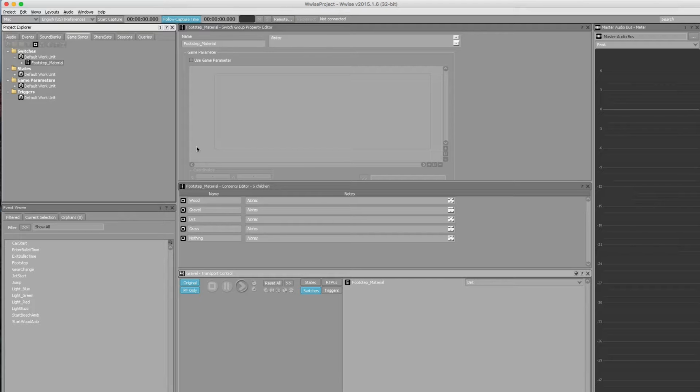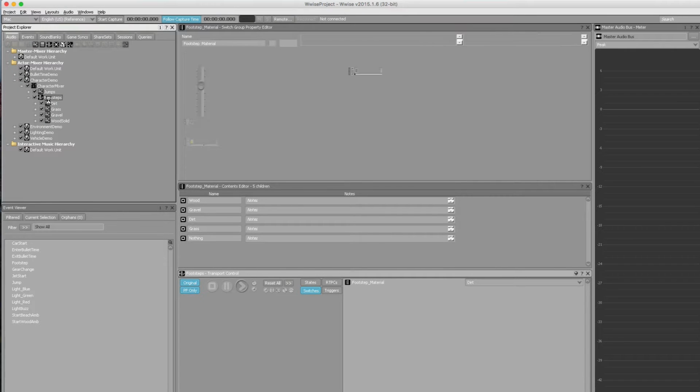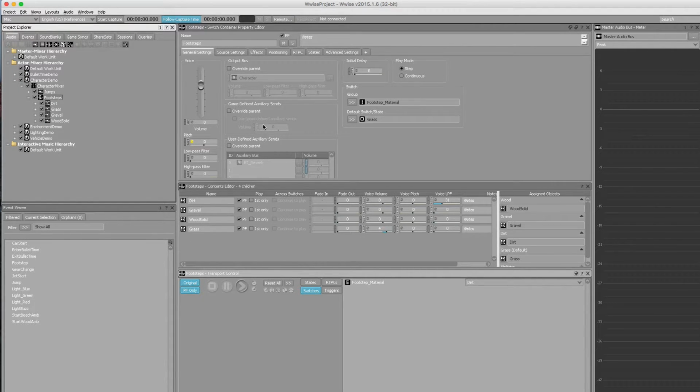So if we look at the actual footsteps container again, we can see here, this is where we're defining the switch group that we're using. The default switch is grass. So if no switch is sent over from Unity, then this is the default one that it will use. But you can see if I go into each of the actual assigned objects here, the gravel container is assigned to the gravel switch, the dirt switch is assigned to the dirt container, and so on and so forth. So essentially, this is how we set up a basic switch group.